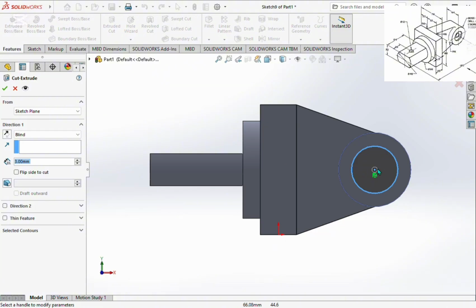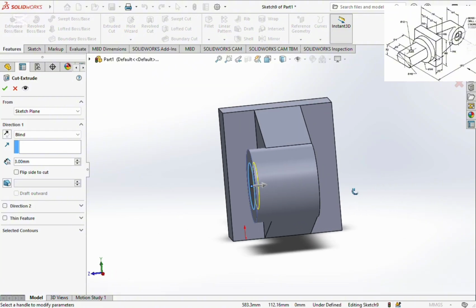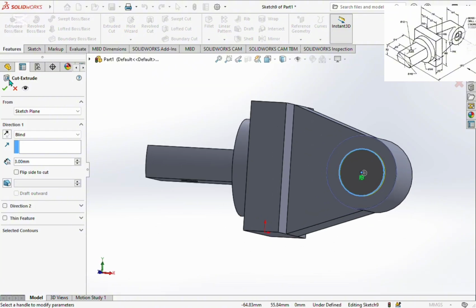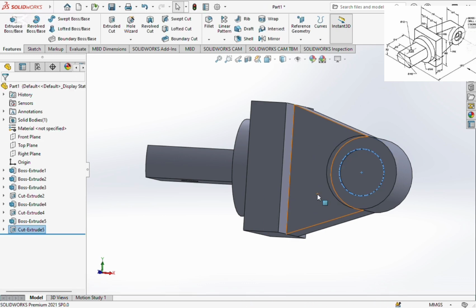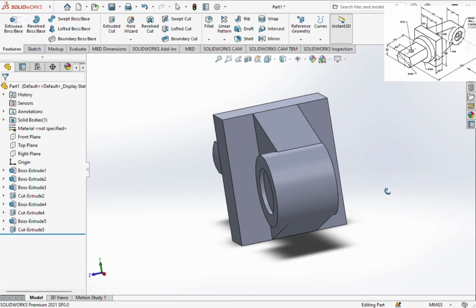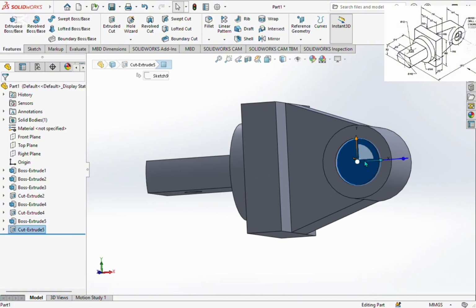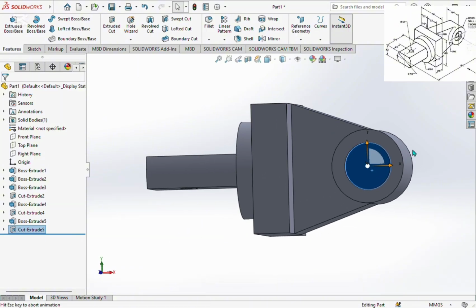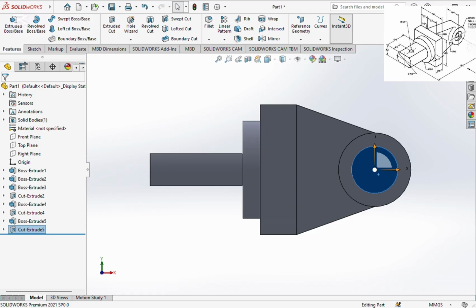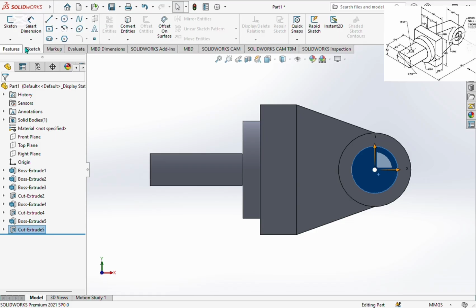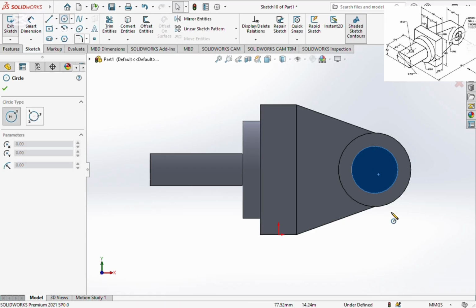Automatically I have that. Then I use extruded cut. I want to extrude cut, but it has a particular depth of what? 3 mm. So I type just 3. You can see the direction is accurate. If it's not accurate, you click that arrow beside the blind. So that's what I have. I mark it, then look at the counterbore. Now, after the counterbore, there's another circle again, a hole that goes all the way through.